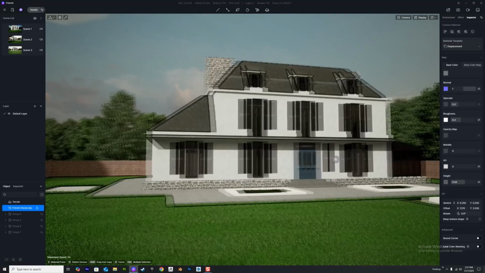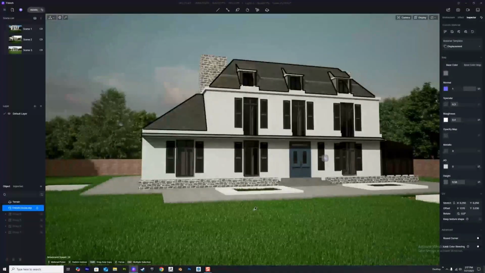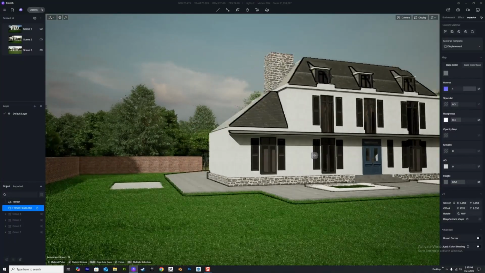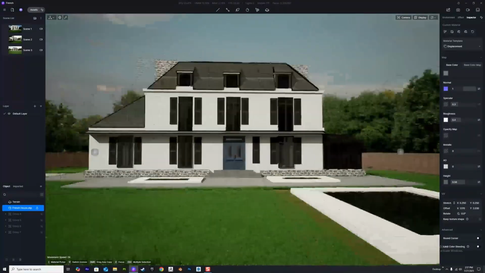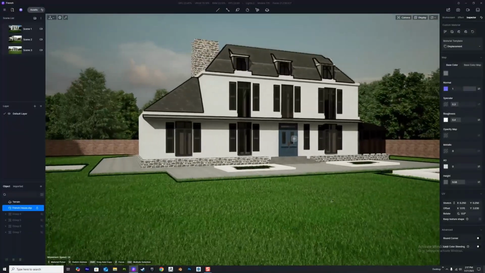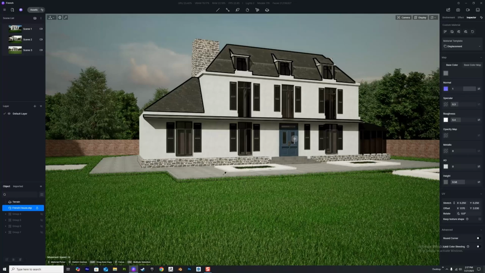All right, everybody. So here we are in DeFi 2.11 in the free version. And this is the model we're going to work with. This is a French style home that came from the warehouse. And I've made some structural changes and changes to the landscape, but effectively it is what it is.